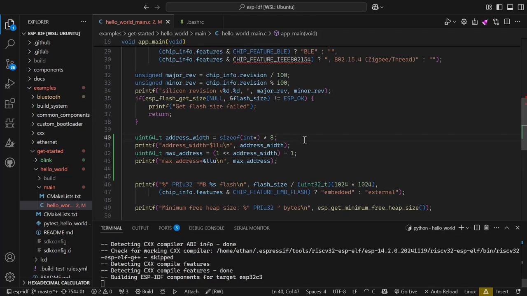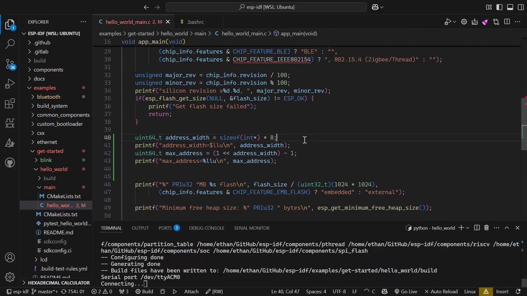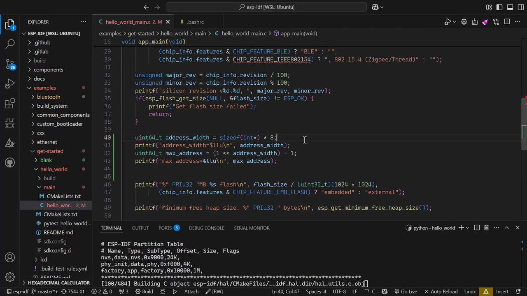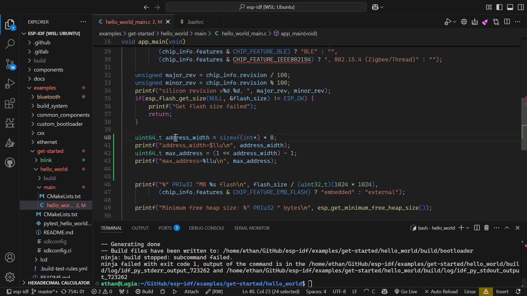While we're waiting for this, I want you to lightly discuss with the person next to you: why is it that we will see 32 bits here for our address width, even though our ESP only has 19 bits of address width on its actual RAM? The RAM itself only has 19 bits of address space, but for some reason we are still able to have 32-bit pointers. So let's see.